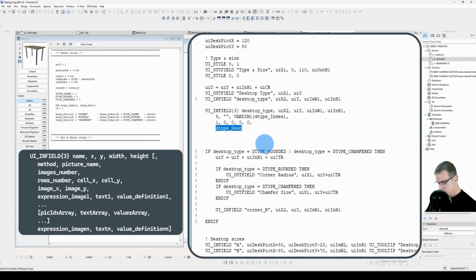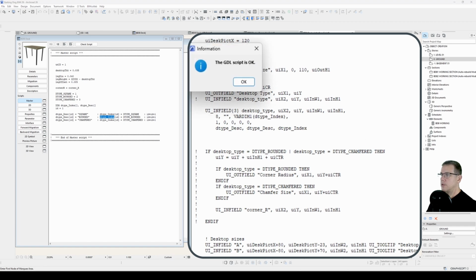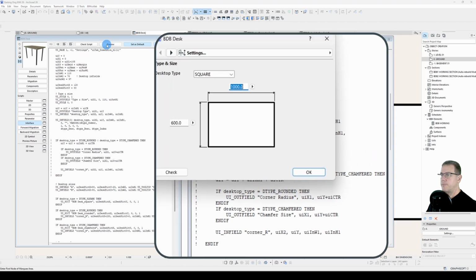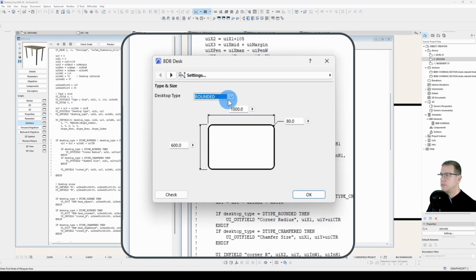And you have your description array first, another description array, and then your index array. Like that. Let's check our script. It's okay. Look at our interface. And there it is. It's working how we want it. So that's one variation of that infield that I wanted you to see.